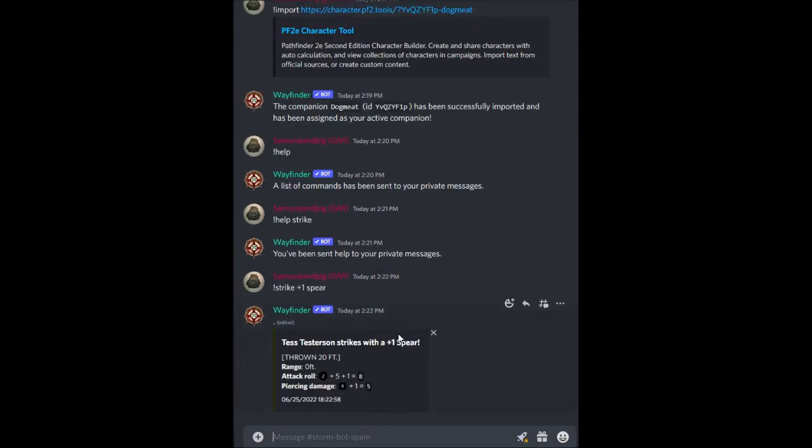And you can see that we get a little breakdown. We have Testerson strikes with a +1 spear. We can see its traits, that it's thrown. We didn't exactly roll very well. I rolled a 2. It's going to put in all of your bonuses here, so we get a +5 bonus and then a 1 from our +1 spear for a total of 8. And then it's going to roll the piercing damage here, and the totals are these numbers.